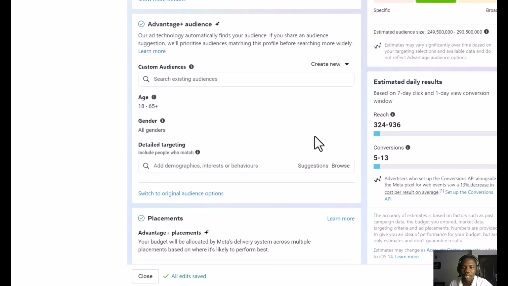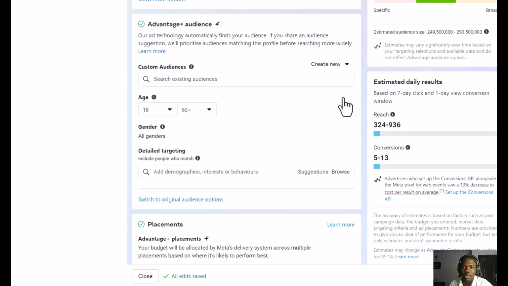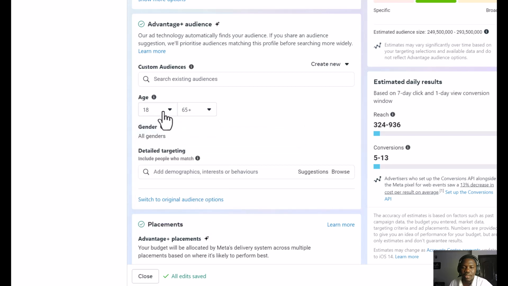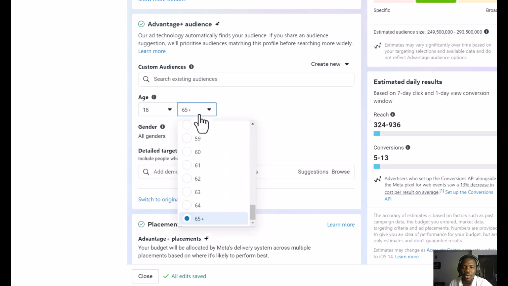This is where you select the age. If you are selling a product that doesn't relate to people of this age group, please make sure you select accordingly. Most times I go for United States, guys that are 18 years old, they are really using their mobile phones very well. So let's just say from 18 to 50, 18 to 50.